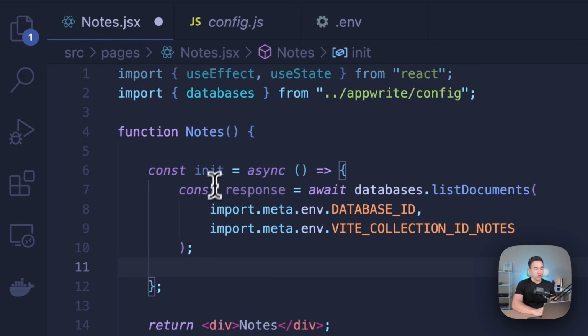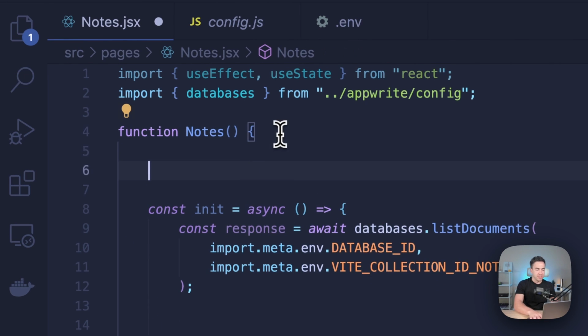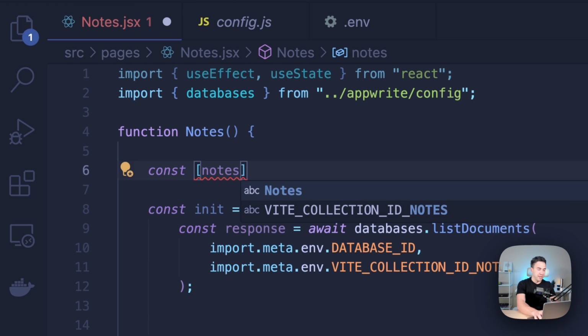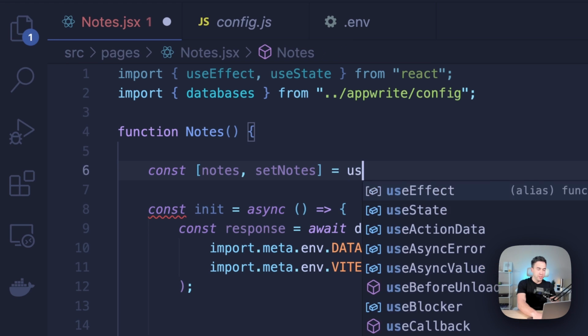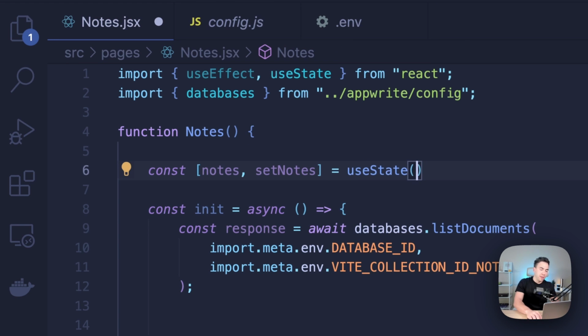So before we actually call it, what I want to do is go ahead and create some state and put some state in this component and then update the state. So we have our notes here and then our setter method to update the notes, which by default are going to be an empty array. So that's the default state right here.